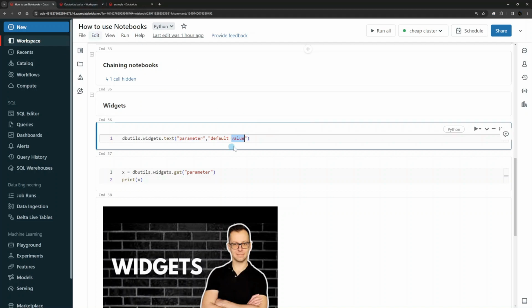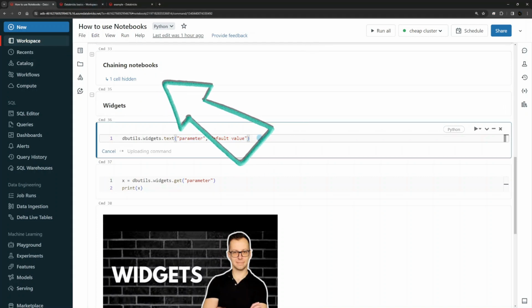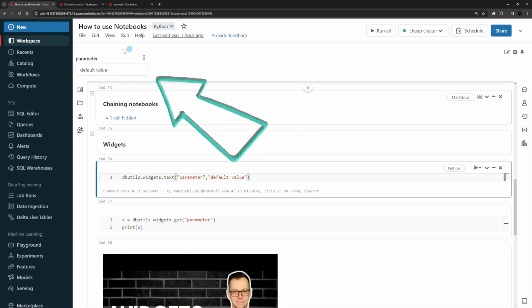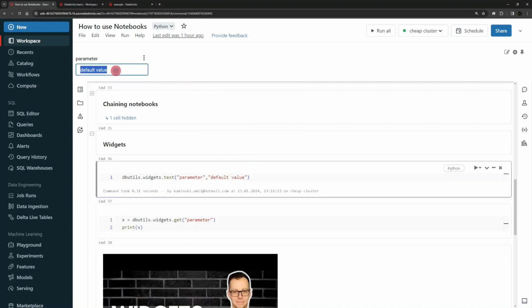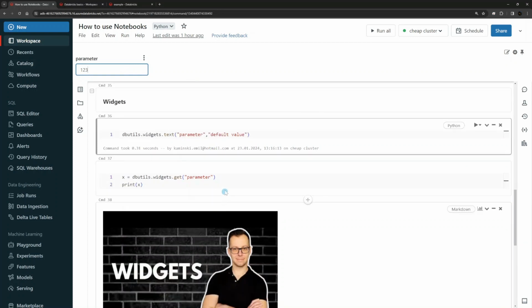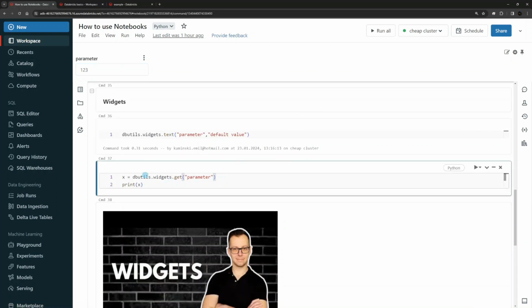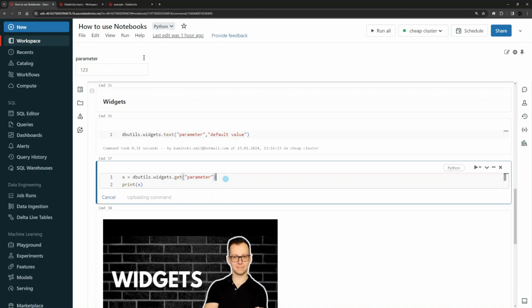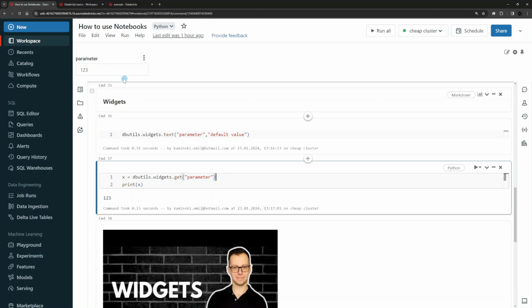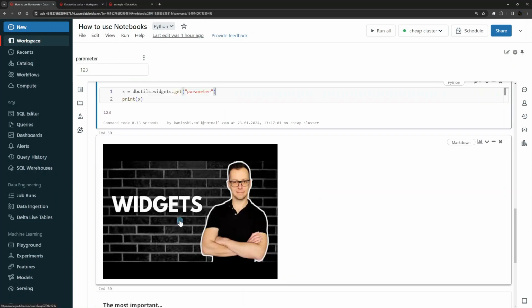And if you look at the top right side, this is what's going to happen if I press Ctrl Enter. A new widget will pop up and I can change the value. Let's say 1, 2, 3, and this is the way I can obtain that value. Again, dbutils.widgets, this time get and the name of the widget, Ctrl Enter, and that's my 1, 2, 3 value from the widget. There is a separate video on the channel where we deep dive into widgets, so if you want to learn more, you can go and check it.